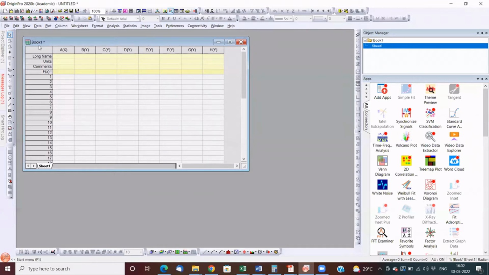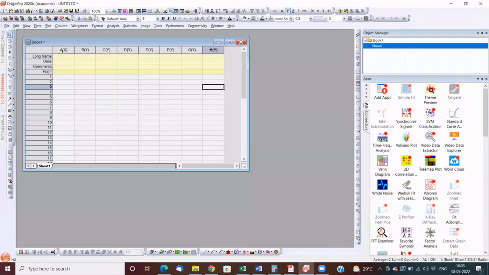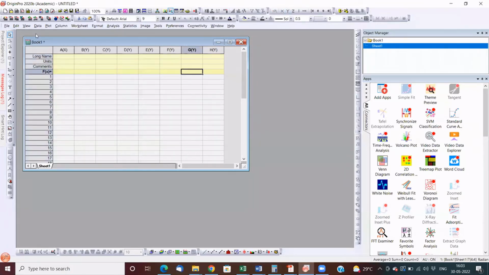In a single workbook, you can store up to 94,000 columns worth of data. It means you can store up to 94,000 different parameters in a single workbook and single worksheet. And row wise, it can store up to 2 billion rows worth of data. So the capacity of storing data in Origin Lab is very huge. I mean, you can store GBs of data very easily in a single workbook.